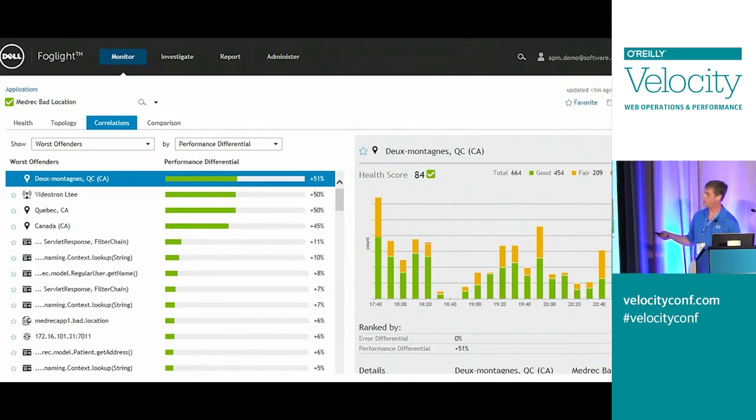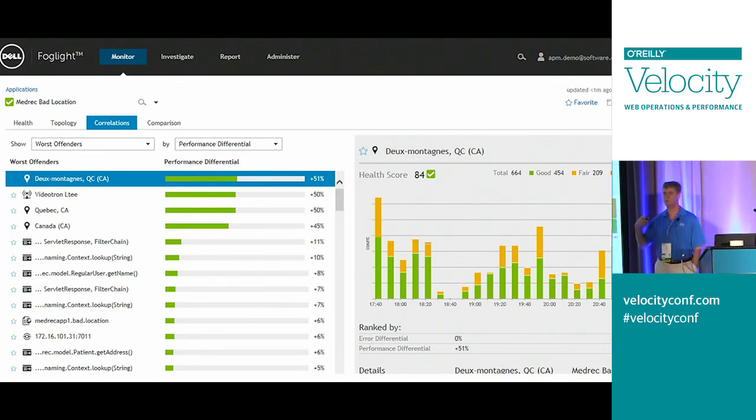Another example is we have a bad location. So we simulate coming in from a particular set of IPs through a particular ISP. And sure enough, it bubbles up to the top. And this particular ISP, we're picking on here, they didn't actually have a problem, but we simulated it. And you can also see that this is in Quebec, in Canada, so there's some lower correlating things. But you don't get distracted by those, you go right to the top.